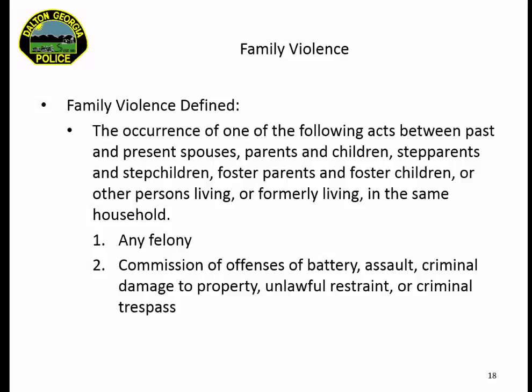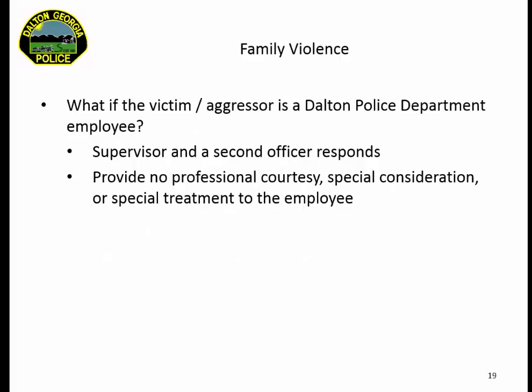the same household. One would be any felony, or two would be the commission of offenses of battery, assault, criminal damage to property, unlawful restraint, or criminal trespass. So this is what falls under the family violence statute in Georgia law.